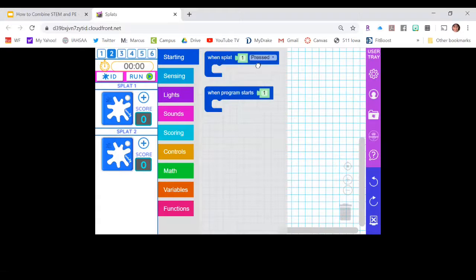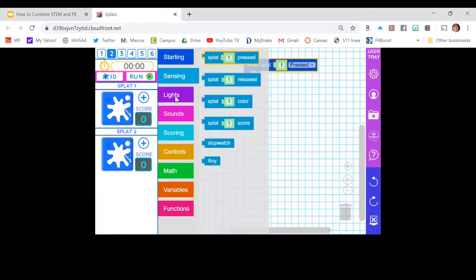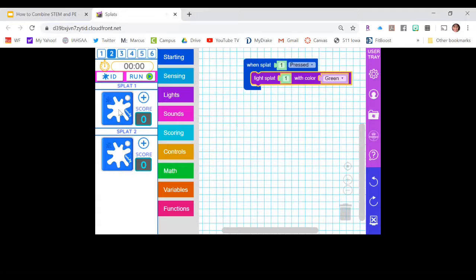So when splat 1 is pressed, we're going to light it up green, and we'll see what happens. Let me come over here, and it turns green when I press on splat 1. Pretty simple. If I wanted to change to splat 2, I just click on that when splat 1 is, and I change the 1 to a 2, and it lit up. I press splat 2, it lights up splat 1, as it says right here.